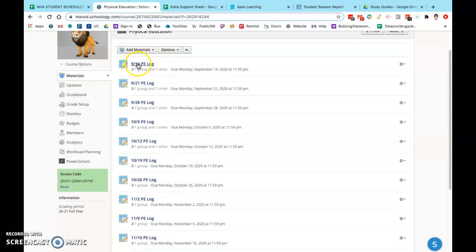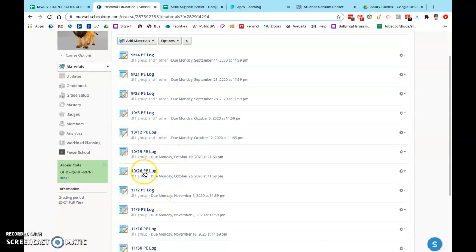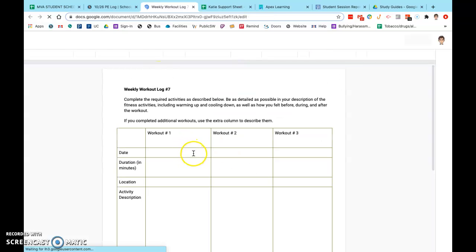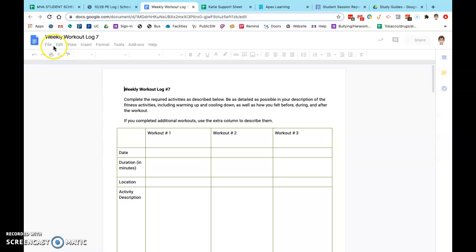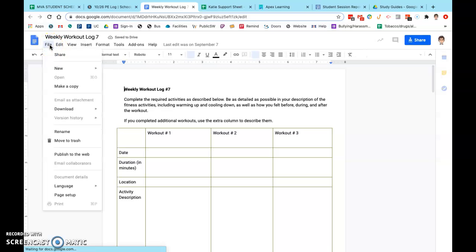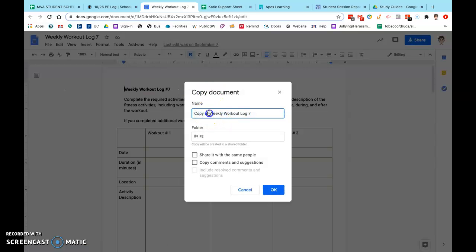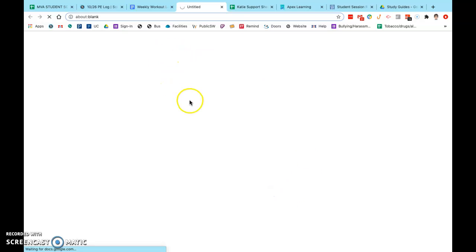So for example, on 1026, if you go into that assignment, you'll see right here, if you click this, it's going to take you to a view only copy. Mine will be editable because it's my copy, but you're going to see something that looks like this. All you have to do is make a copy of it, and you can just call it your weekly workout. I'm going to call this one Robertson Weekly Workout Log 7.